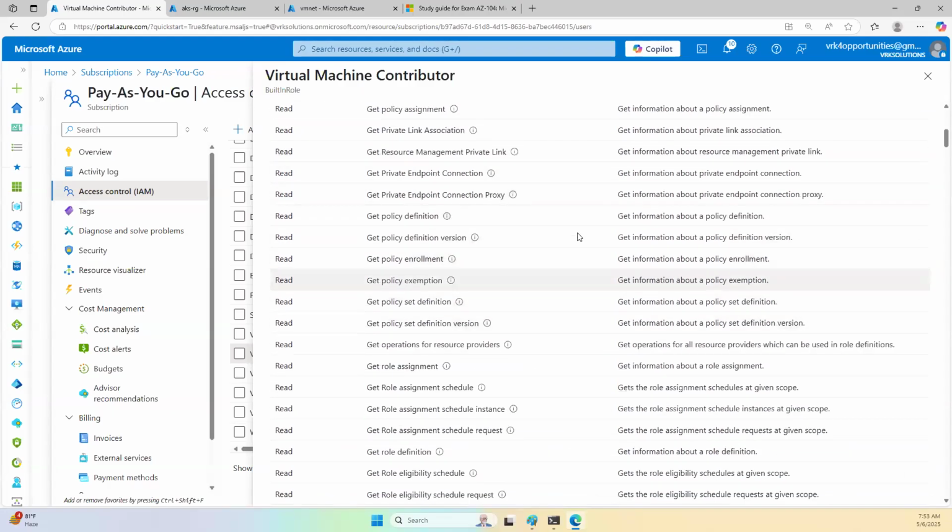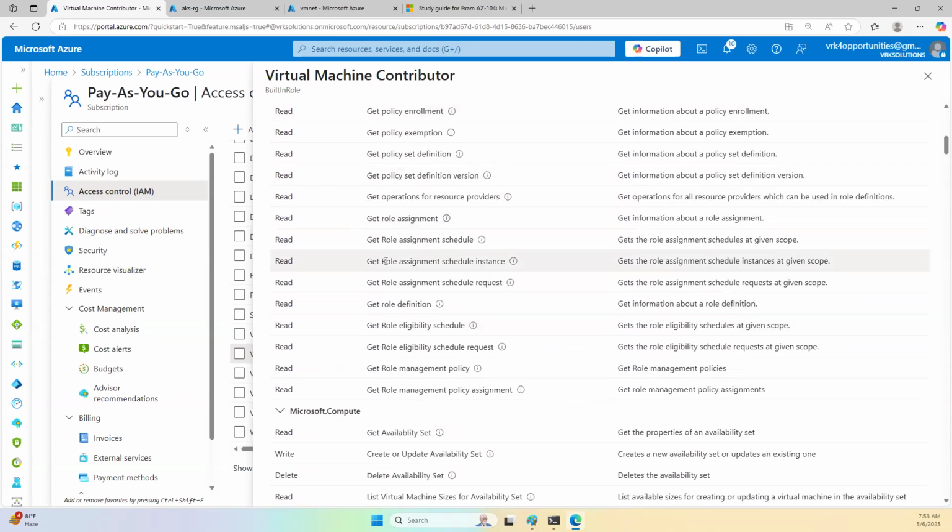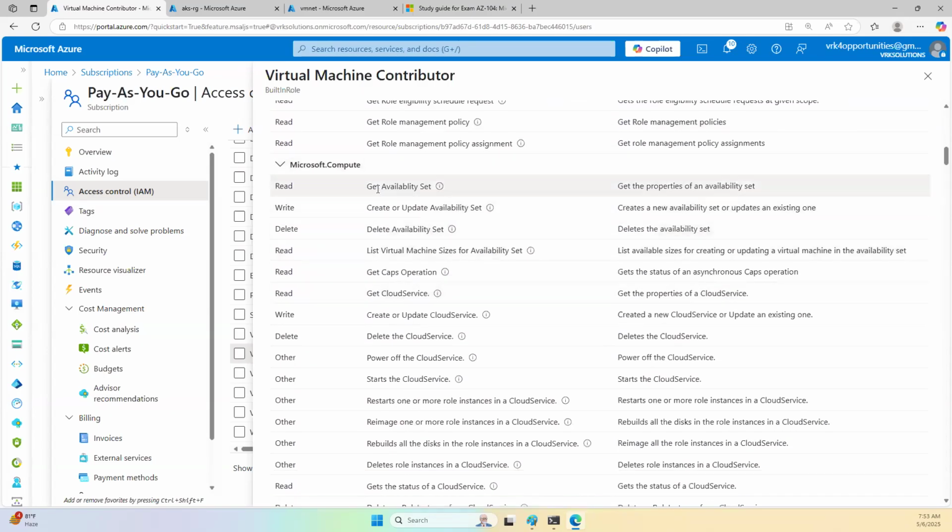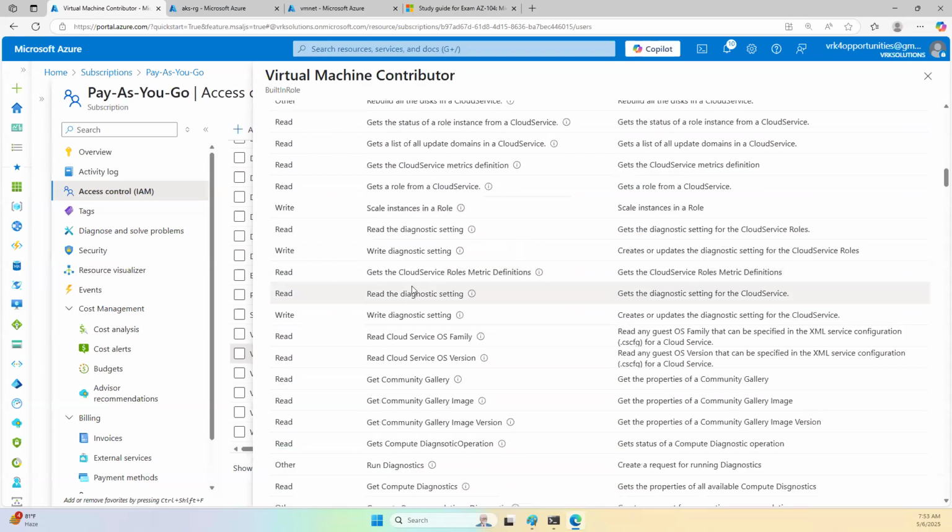You just need to be aware of what a policy definition means, what a role assignment means, what an availability set means. You just have to learn all these, that's all.